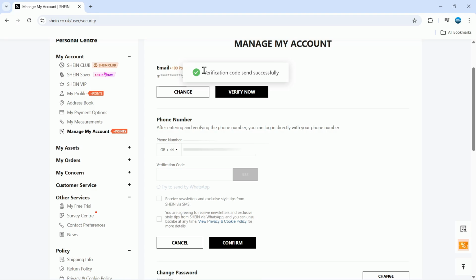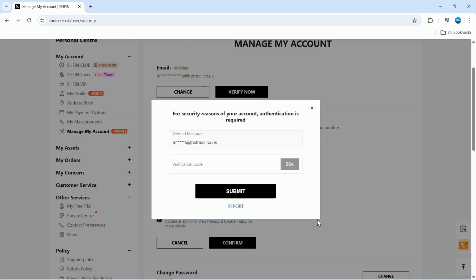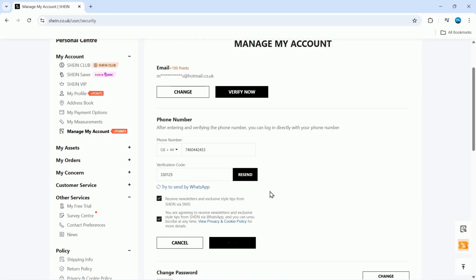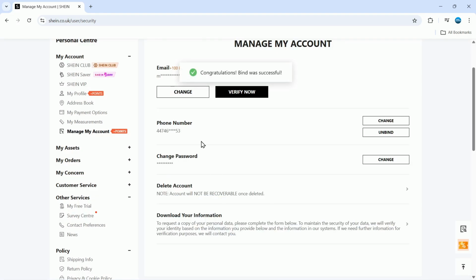What's going to happen is a verification code is going to be sent to your mobile phone, and you want to enter that into the box here. Once you've added your verification code, tick the two boxes underneath, and then click on confirm. At this point, it might ask you to do a quick security check, which is normally a verification code sent to your linked email. So check your email for the verification code, click the submit button, and once you've done that, you should be good to go.